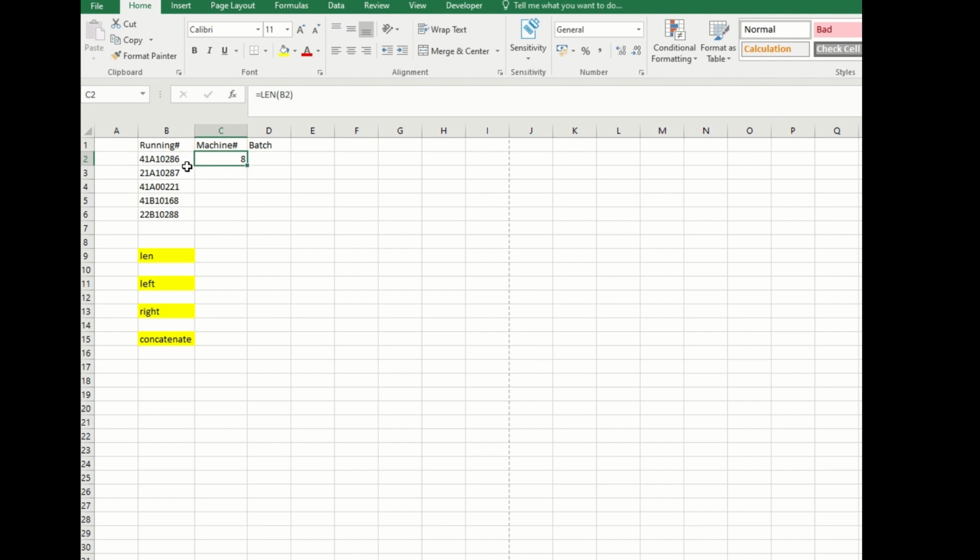Okay, so for example, if the first 3 digits are the machine number, how do I extract only the machine number from this running number? We can use LEFT, because we want the first 3 characters. So X is the string that you want to extract from and how many characters you want. We want the first 3, so we put 3 here. Yes, we get the first 3.